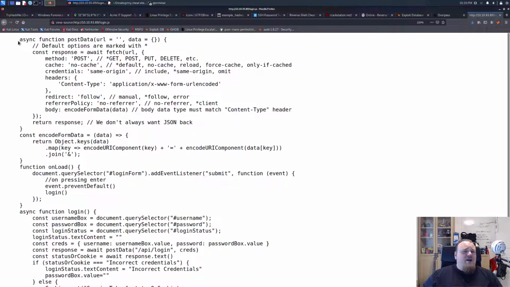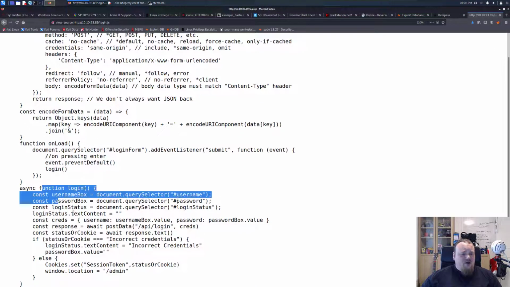So we have an asynchronous post of the data, and there we go, this login box. We're gonna send this somewhere on the other end, to /api/login. Doesn't really matter. It can be anything. I don't think we need to do it.